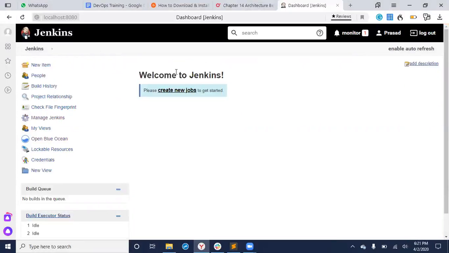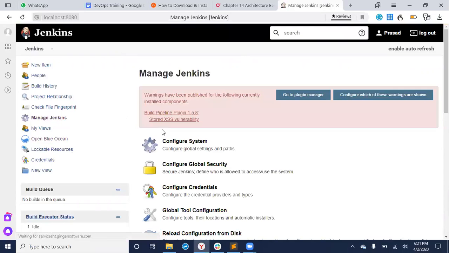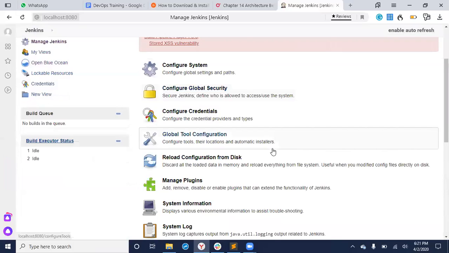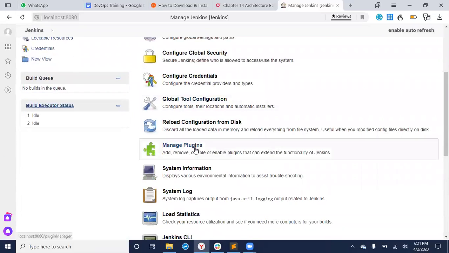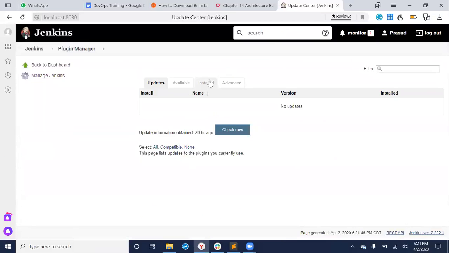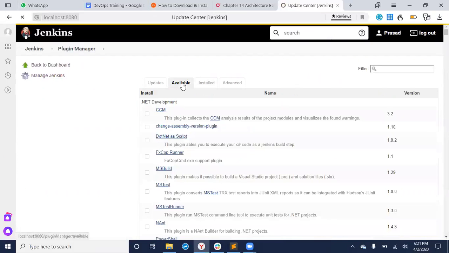So just in the same state as that. Then normally what we have to do is install some plugins. You click on manage Jenkins, where you can manage your entire system. Then you normally try to install some plugins. So typically you check in the available section. See this, you see the available section. You typically check for the build pipeline plugin. Let me type it.